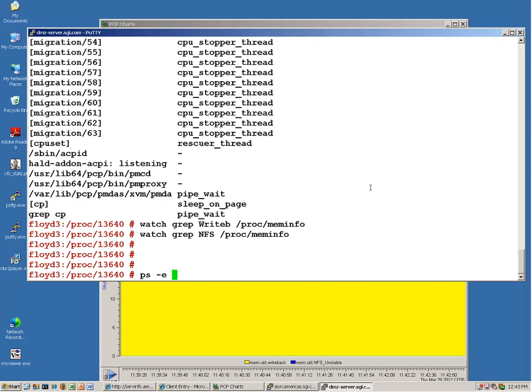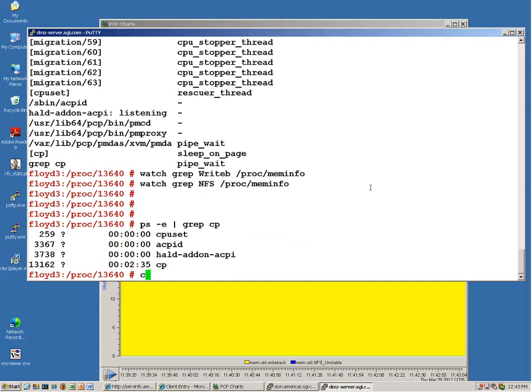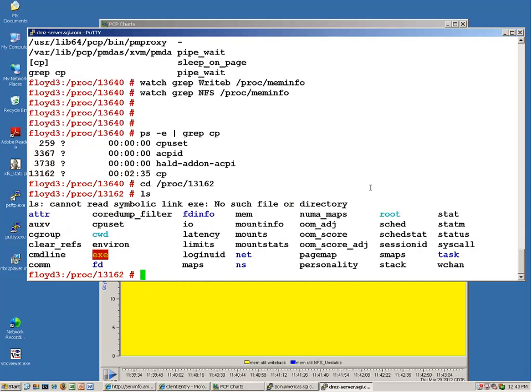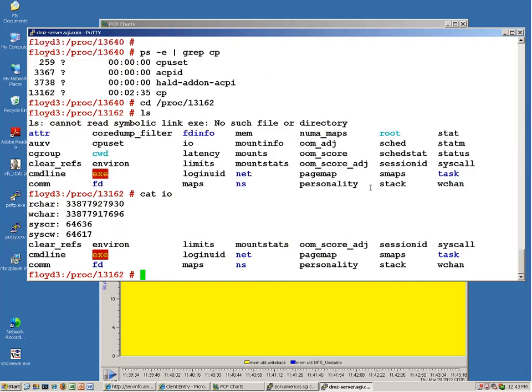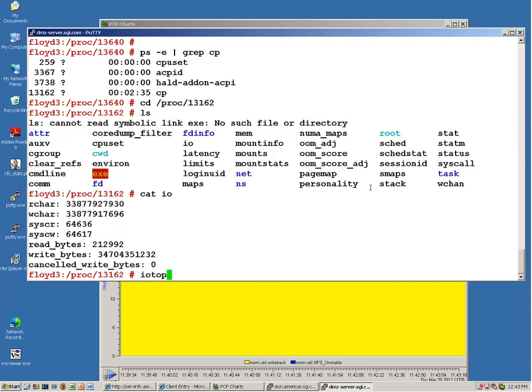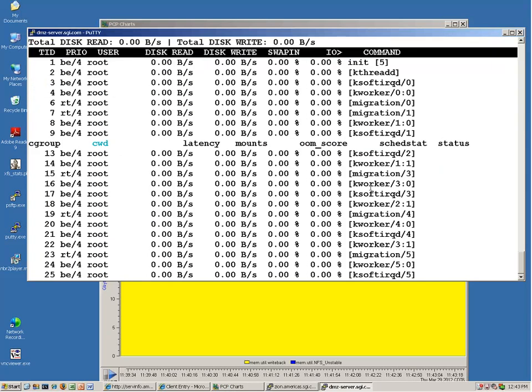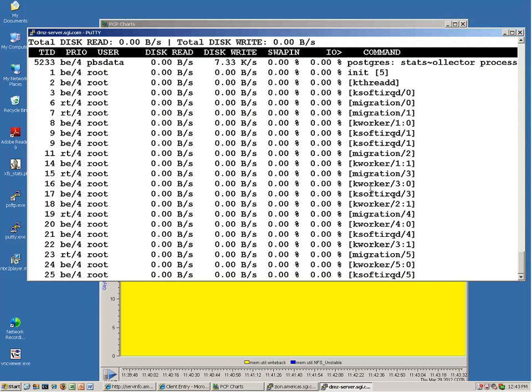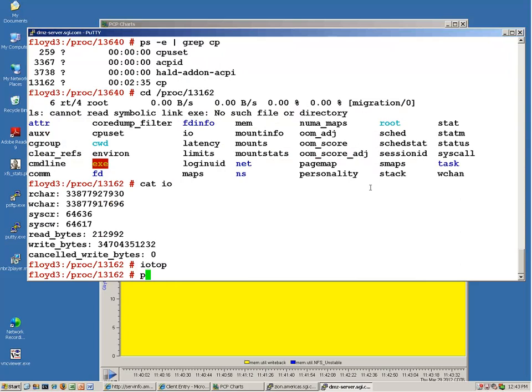I wonder, ps -e, grep for cp. Let's go into /proc/13162, cat io. There's the IO is done. iotop. Let's see if it still shows up there. I'm not seeing it in iotop because the system calls are done. This would only track what's happening at the system call level. And I suspect that the copy command is still sticking around until the flush is done.